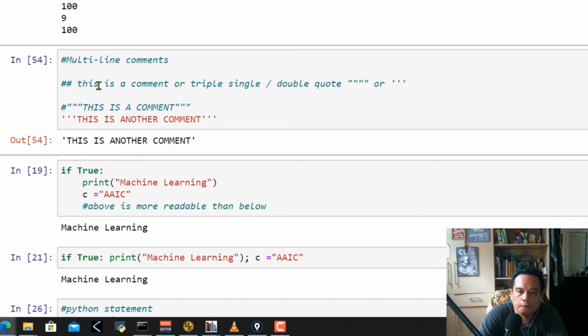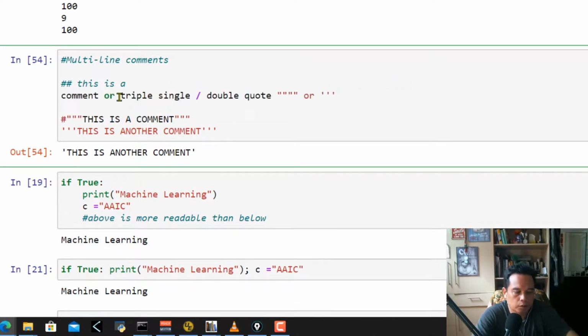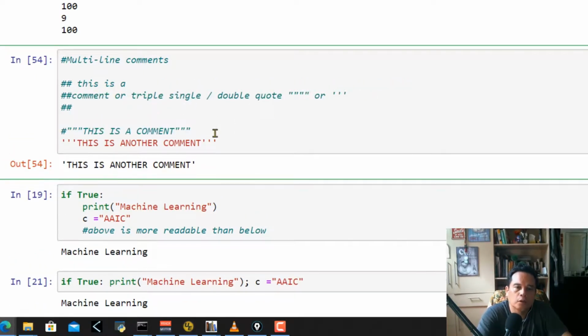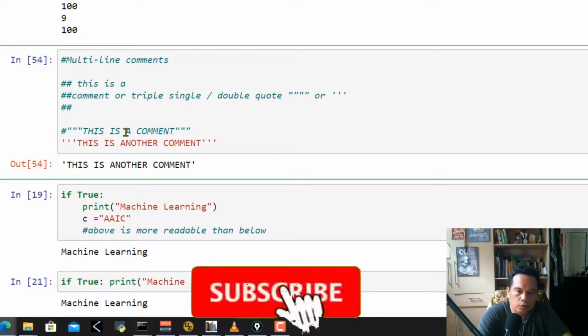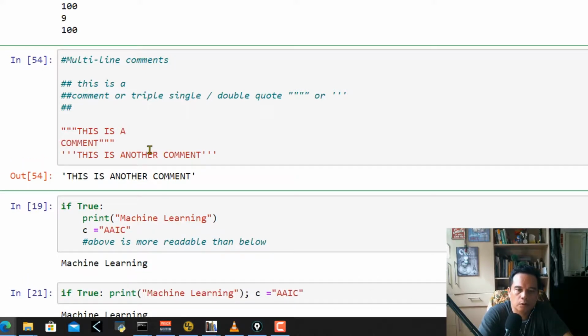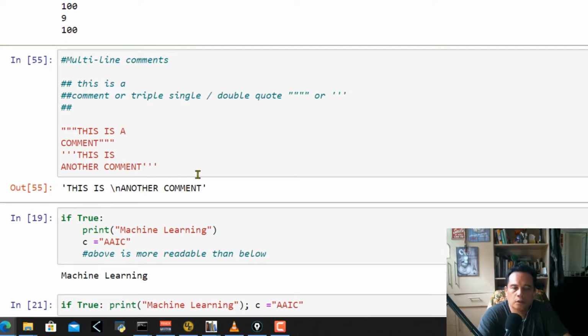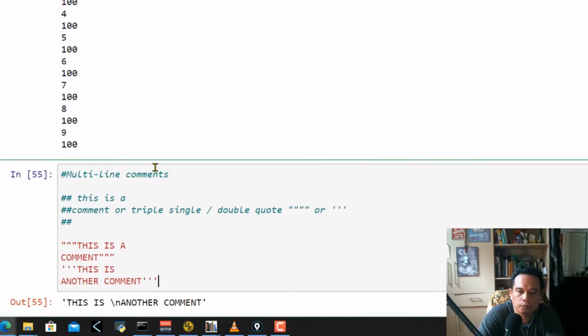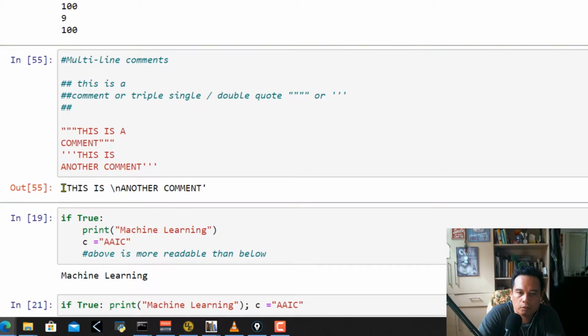And this multi-line comment is done like this. For example, like so. These are the multi-line comments. Let's try. That's why we are here, to learn. We experiment so we know what's wrong with our code. But I wonder why something came out.